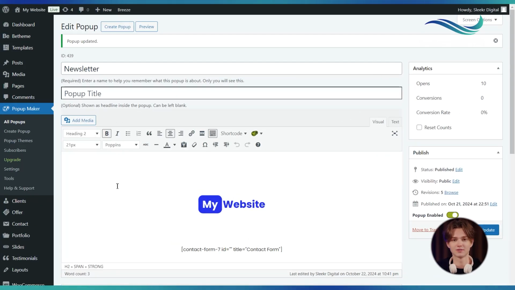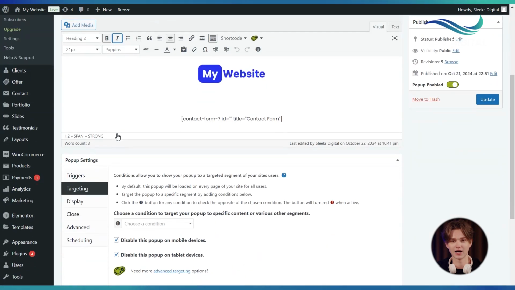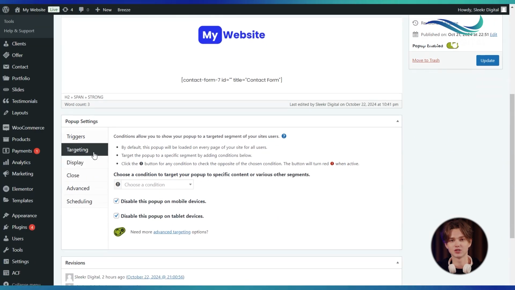Go to the pop-up editor and scroll down to pop-up settings. Here, you will see the targeting option. You will first need to add a condition for targeting. These conditions will allow you to display your pop-up to a targeted segment of site users. By default, this pop-up will be loaded on every page of your site for all users. To target a specific segment of users, add conditions below.